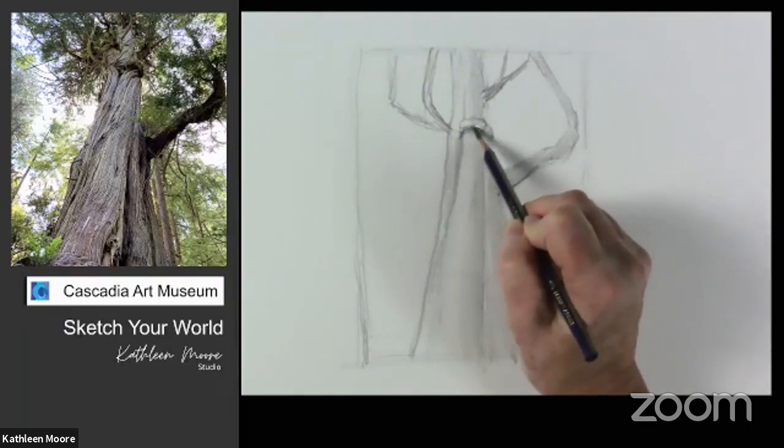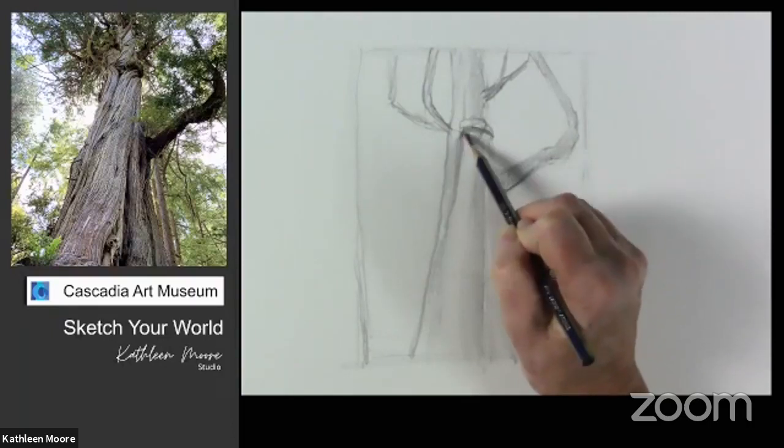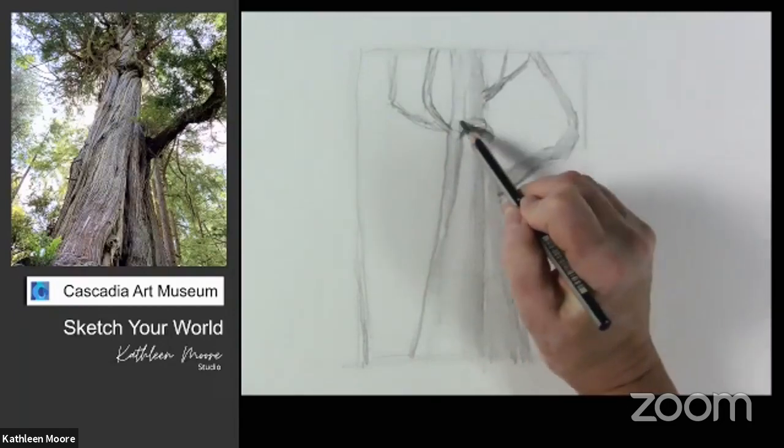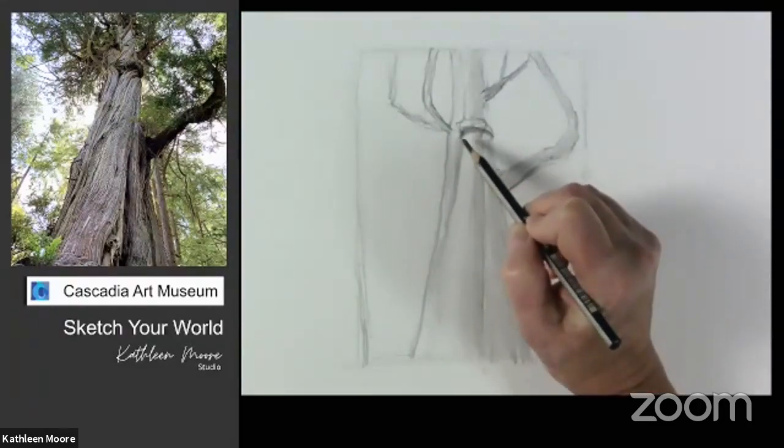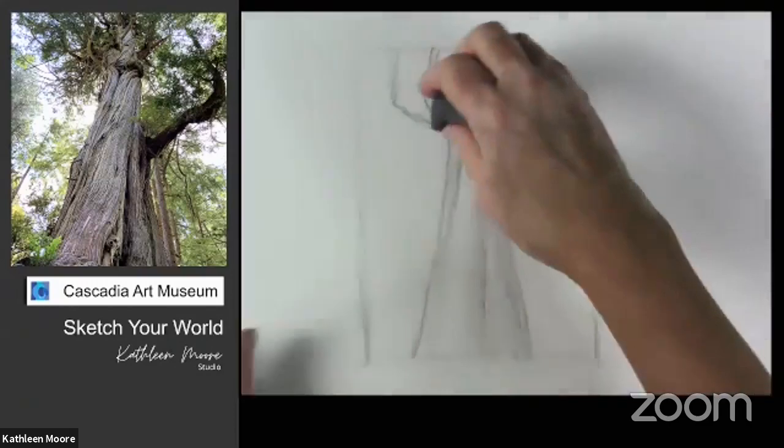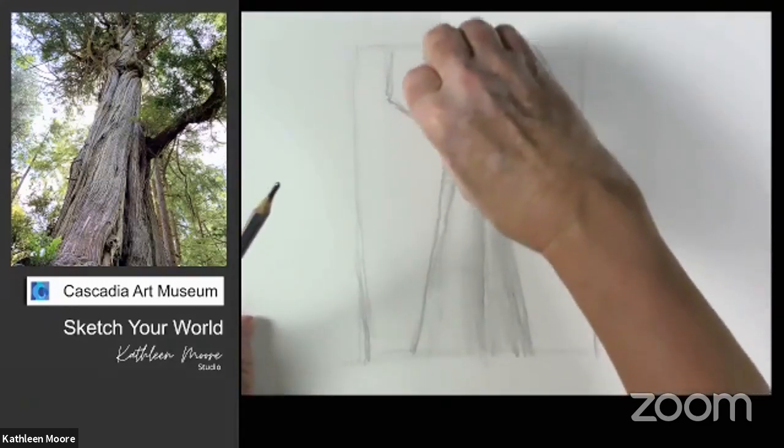All right, so I'm going to push in some darks under that funny knot that goes around like so. And that branch comes out a little bit farther here.